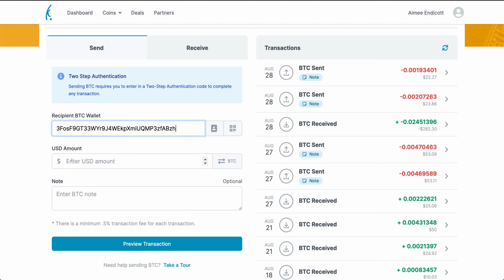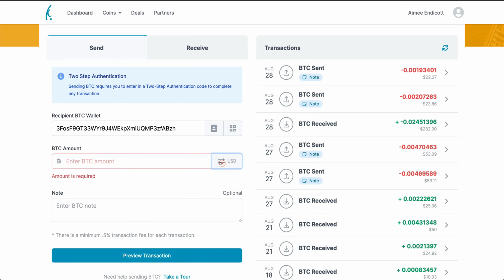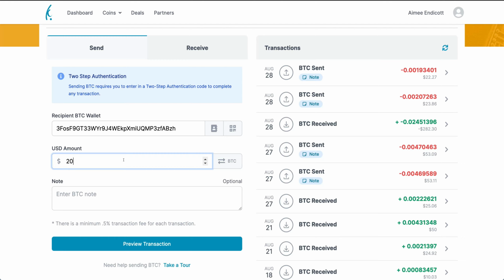Now we'll just go ahead and choose the amount we want to send. We've made it easy in here to decide whether you want to send in a BTC amount or a USD amount. I'll go ahead and just send a USD amount. We're going to send $20.